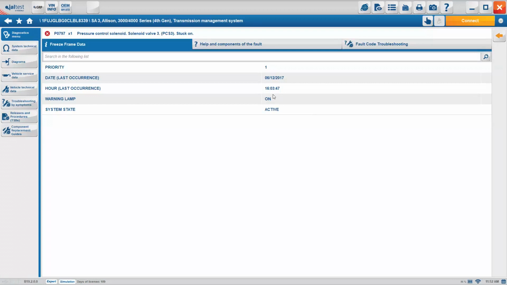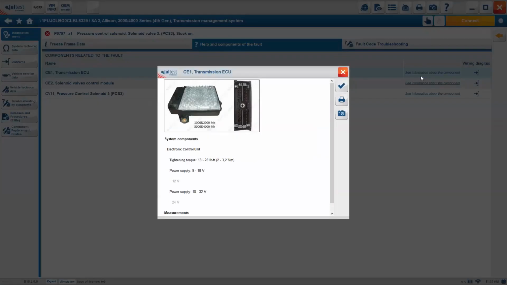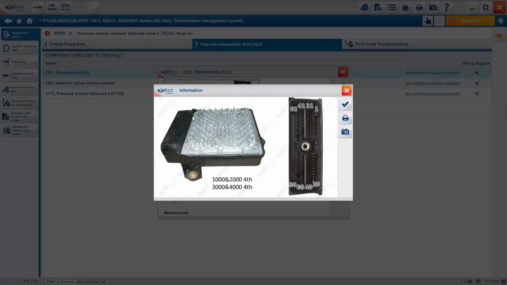But you also have which components are related to that fault code. So in this case, you know that it could be the transmission ECU, the solenoid valves, the control module, as well as the pressure control on the solenoid, okay? You will see here that you have more icons to the right. You can check the information about the component itself, so this is the component that could be faulty, with the pinout. So pin 1 starts here on the top right corner and then goes down to 20, and so on and so forth.